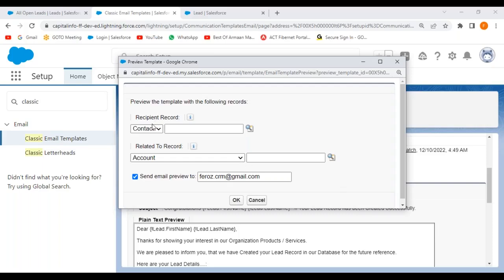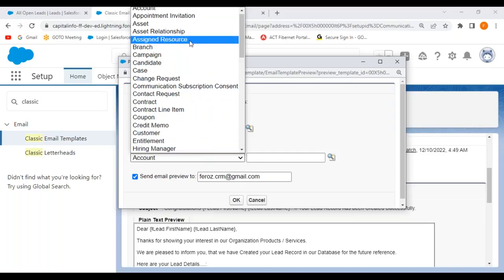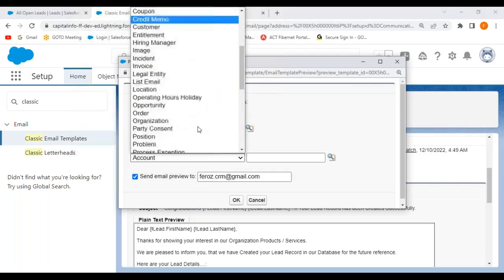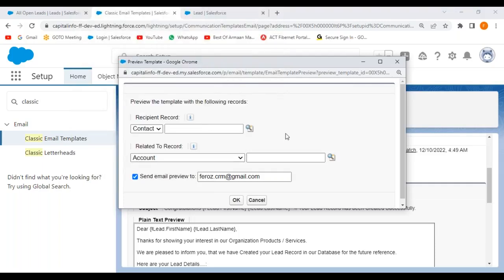How to select that? It is indicated by the recipient records pick list. There you will have contact, lead, and user. The remaining objects will be available in this second pick list control, related to record. Here you will have all your standard and custom object names. Now, in this email template, I'm including the lead record data. So which lead record content do you want to embed? I'm selecting the object name as lead.